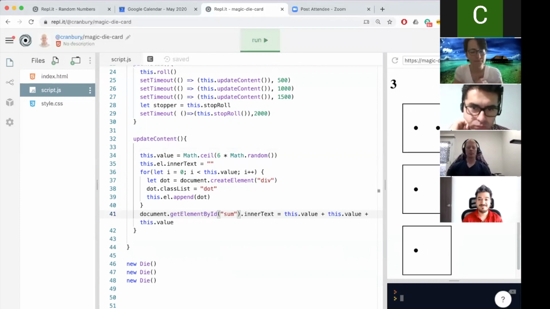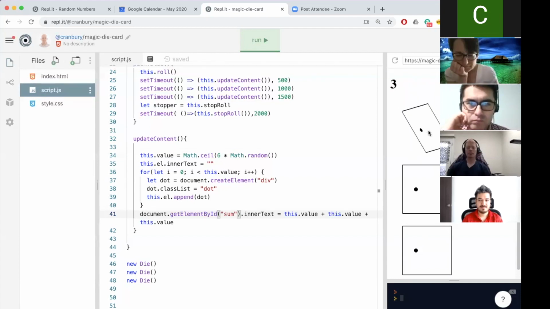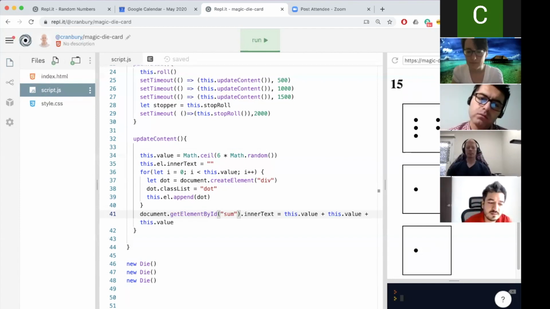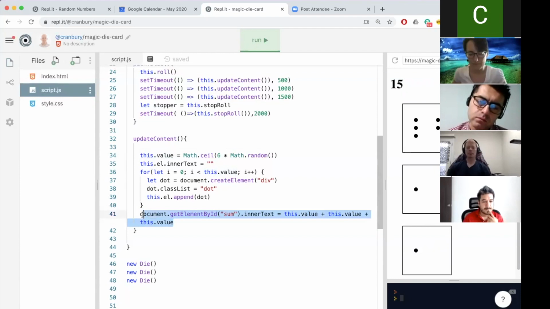So Katya, I think this is good, but we're still a little off, right? We got 3 and it's 2, 1, 1. So what should the answer be? 4. Yeah, so this time it's right. This time it's wrong. So what's it doing? Adding the first value. Is it? Yeah, it's taking the value of this die and multiplying it by 3, basically. Yeah.